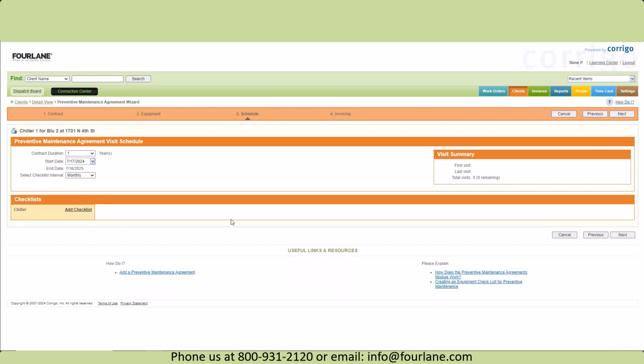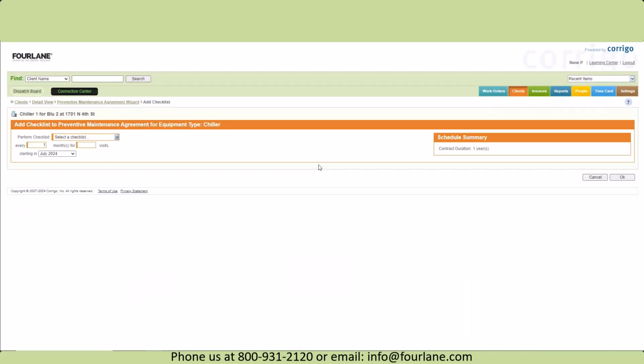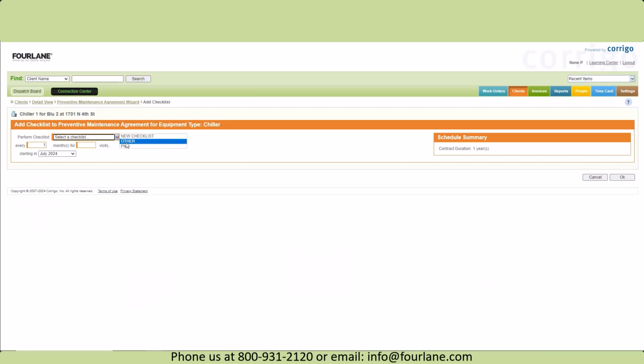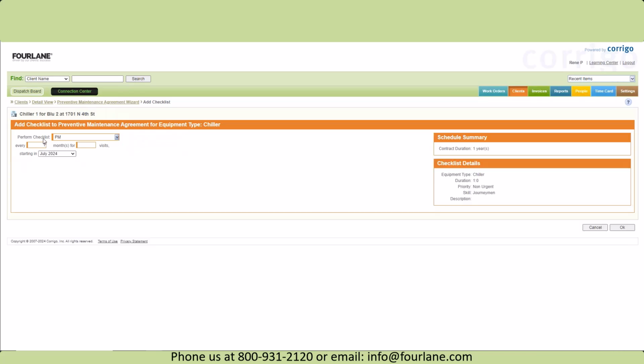So here I have a chiller checklist, but I could also add checklists. Building the checklist doesn't happen right here. That happens elsewhere, and I'm not going to go through that. But there, I'll go ahead and choose that one. So I want to do this checklist every 3 months because I'm going to go out quarterly. So every 3 months for 4 visits starting in July of 2024. Okay. And then there's kind of a summary of what we've already put in there.